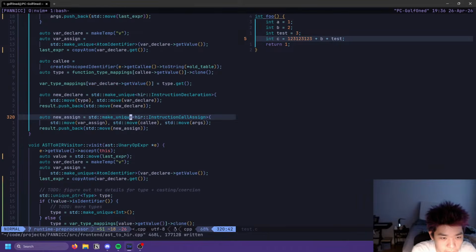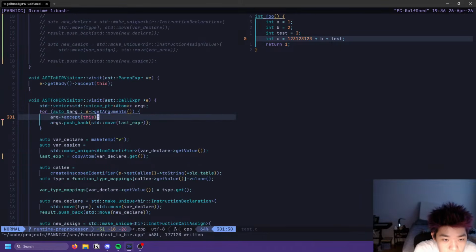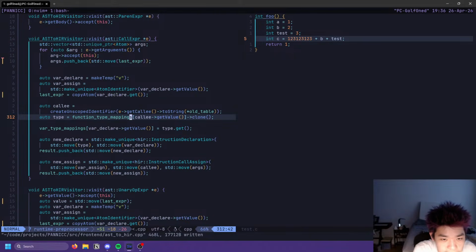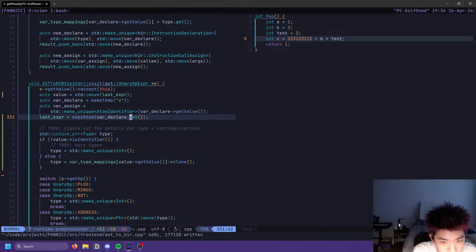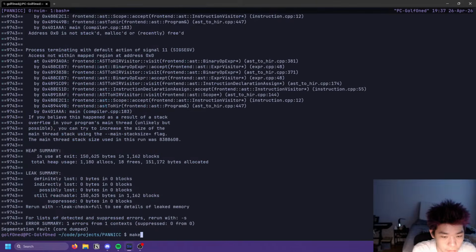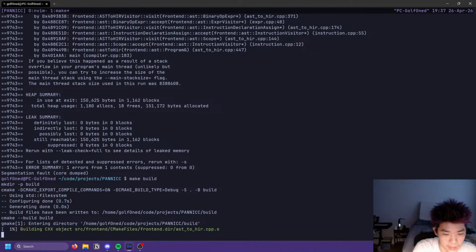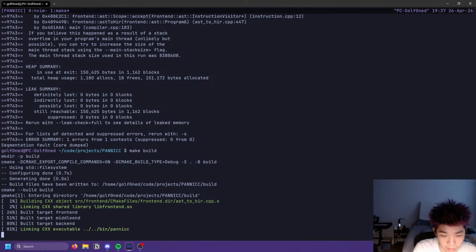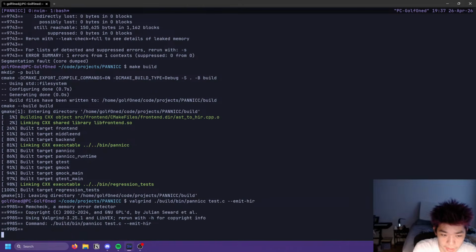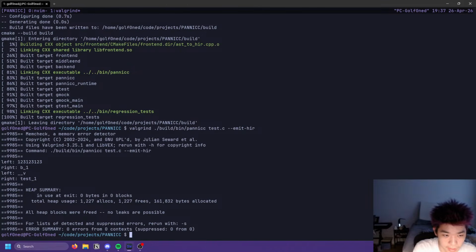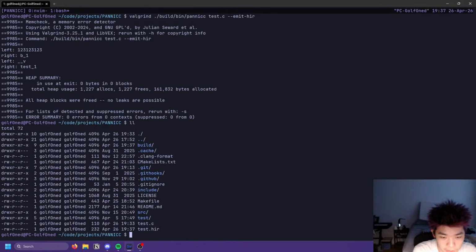Yes, we need that. And then call. We know the type, I think, from the function, so that's fine. Yeah, okay, we can do it like that, and then we'll clean this up in a second. But this should stop segfaulting. Nice. So then if we cat test.hir.